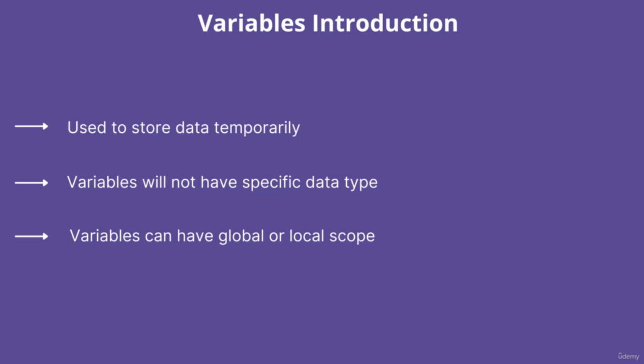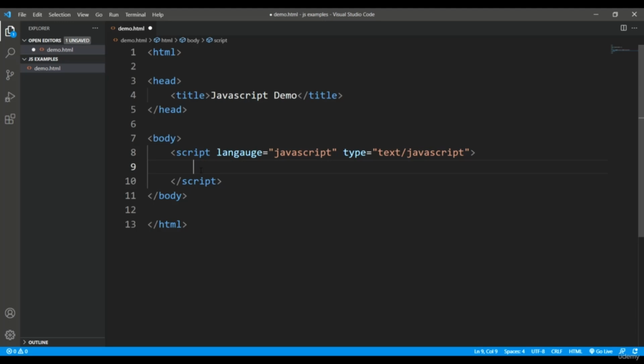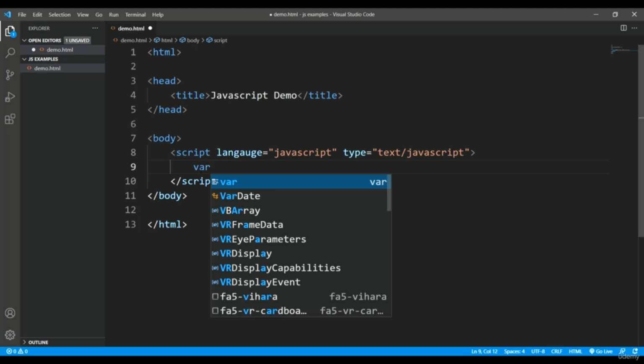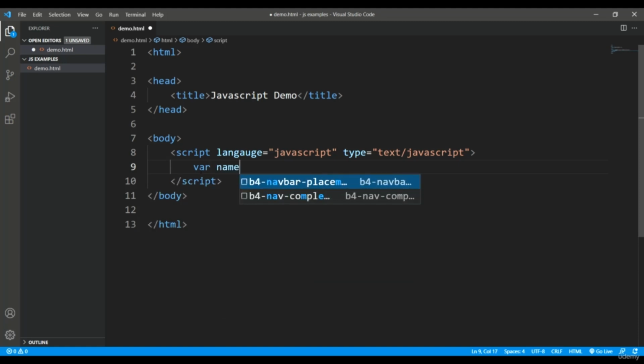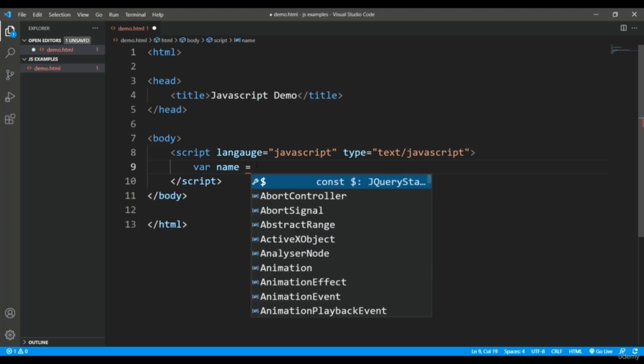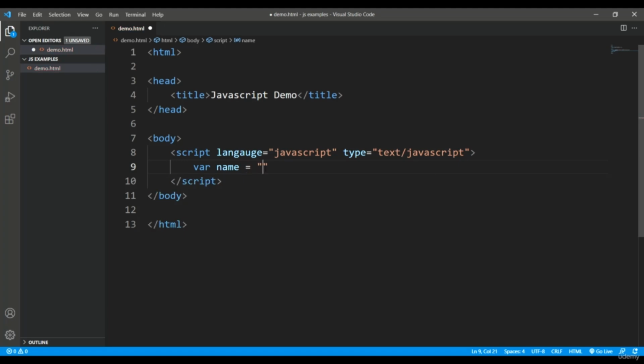So let's see practically how we can start working with variables in JavaScript. In order to declare a variable, here we will use the var keyword, and after that you name the identifier. Like here, if I want to store some name, I will name the variable name, and then if you want, you can assign the value right here, or you can do it later. If I want to assign the value, I'll put double quotes, since here I want to store string type data.